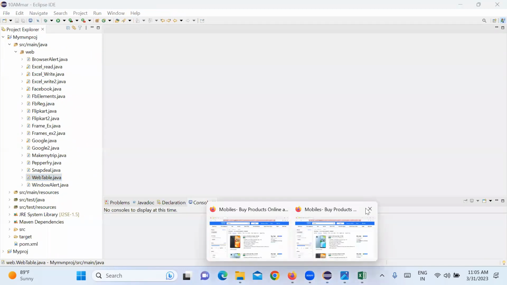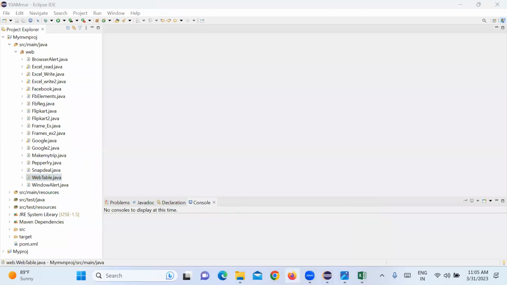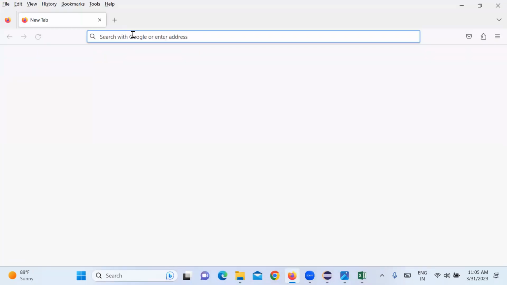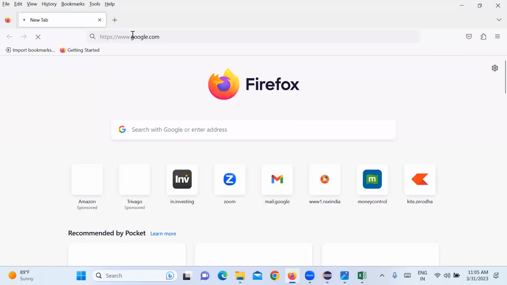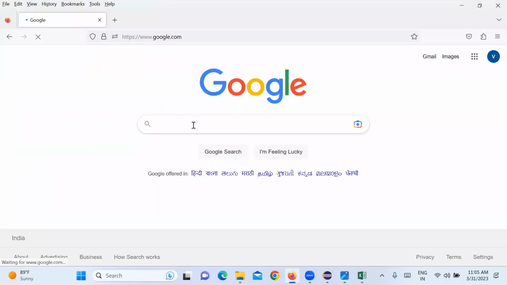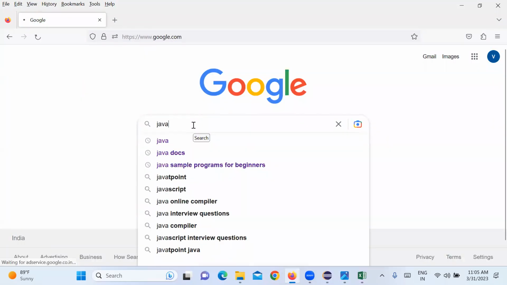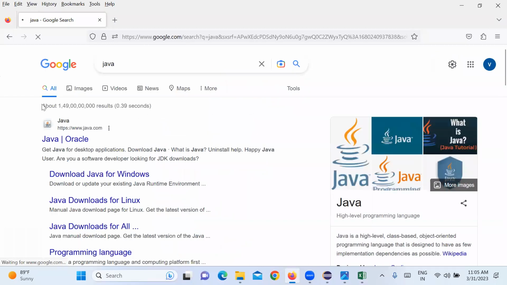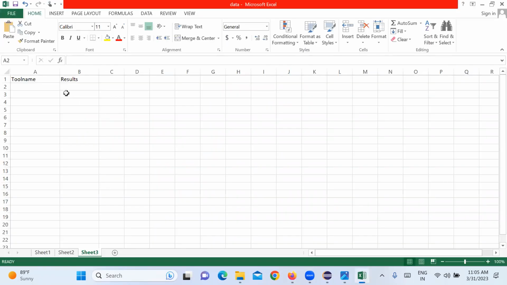Okay, so now I need to do one more different example. Yeah, same Google web page. So I need to search for, let's say, Java, and I got some results right here. I got some results for the Java search, right? I want to read these results and write them into the Excel sheet.